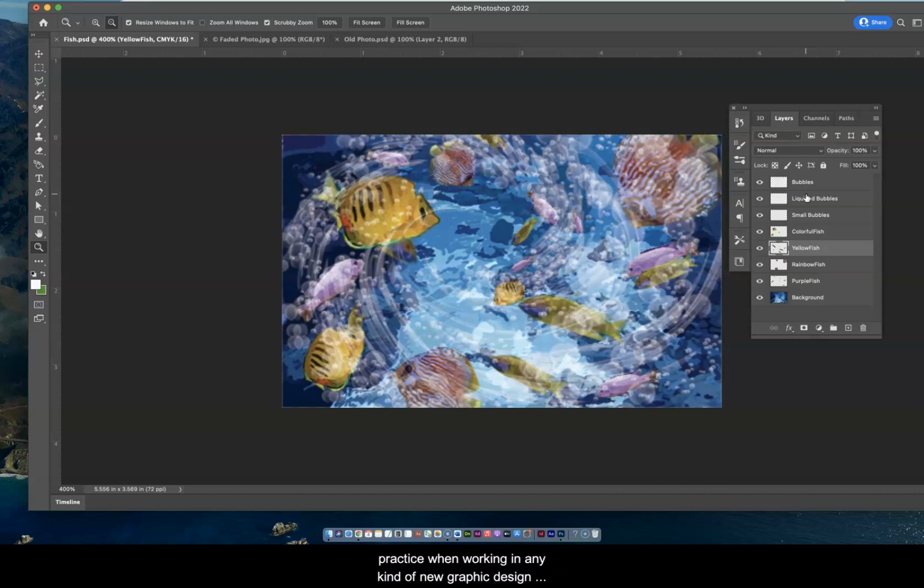And that is good work practice when working in any kind of graphic design illustration program where you use layers. It's very important to come up with a naming convention that is coherent and makes sense to you, so that it's easy for you to locate specific elements within a scene and be able to drill down very quickly where those elements live within the layer order.